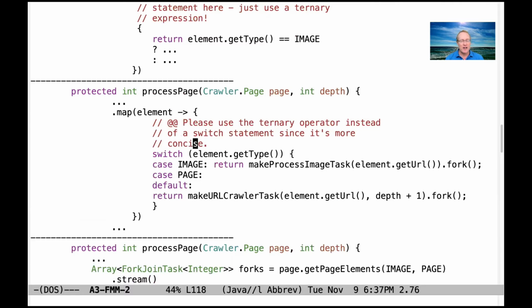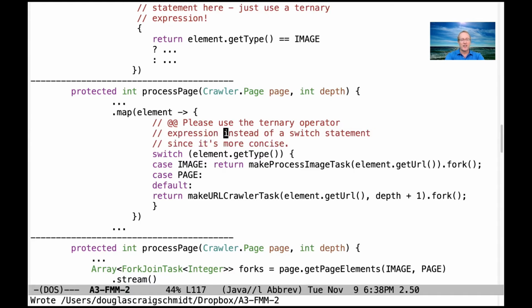Similar comment down here. There's really no reason to use a switch statement. It doesn't buy you anything. Switch statements are notoriously error prone. They're considered to be bad code smells, for example. So please use the ternary operator as an expression instead of a switch statement, because the ternary operator expression is much more concise than using a switch statement.